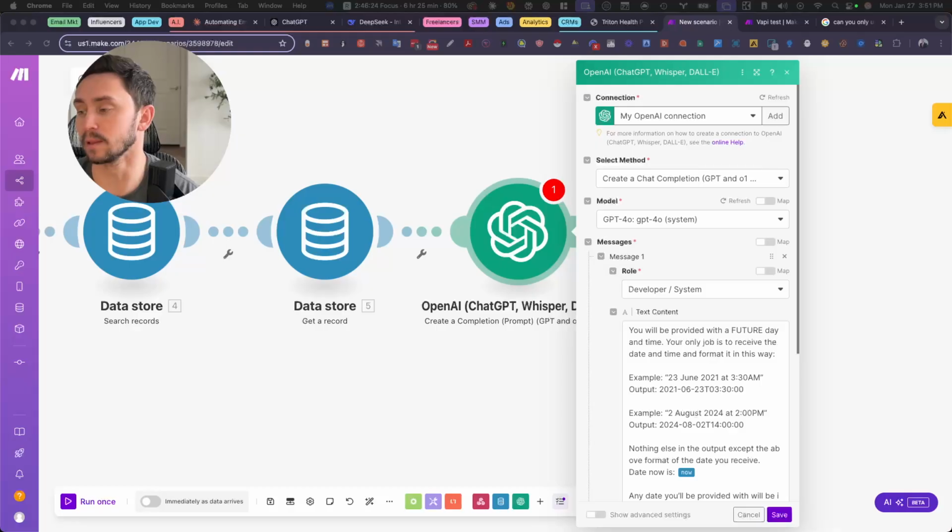So let me just talk about this prompt first. The purpose of the prompt is to format the appointment time in a way that Go High Level can understand. But also, when this is going to return back as a webhook through VAPI, it gives the agent the information on how to set the appointment. Okay. So this is the prompt.